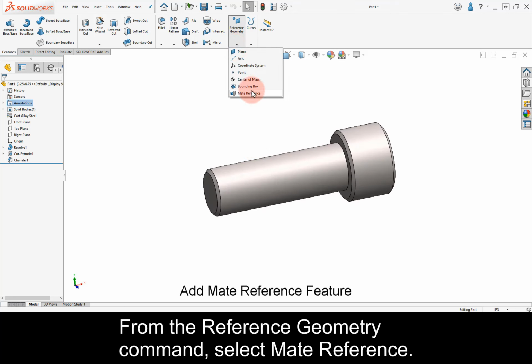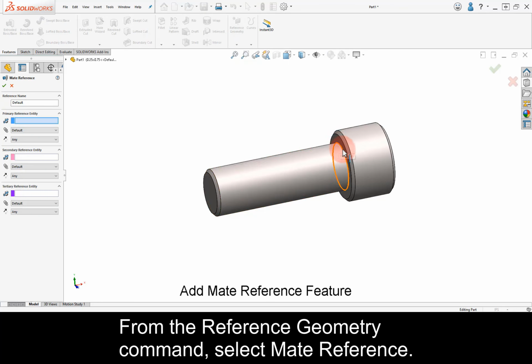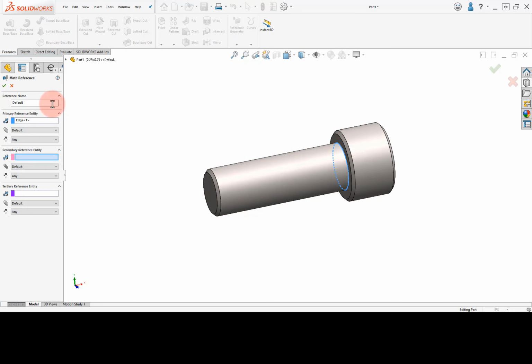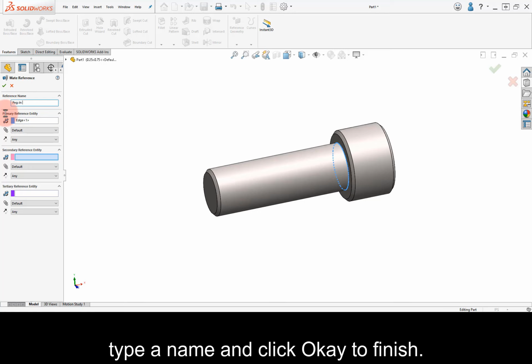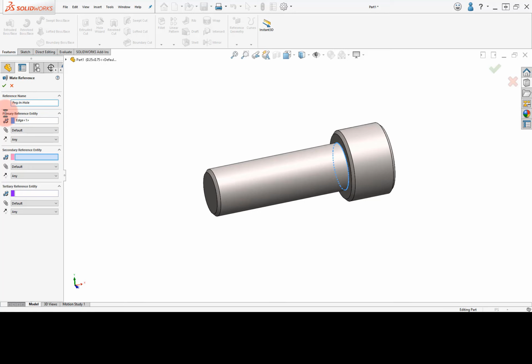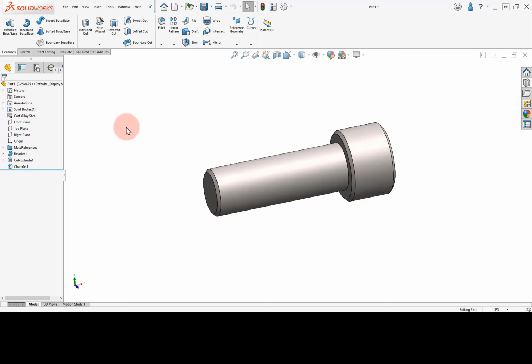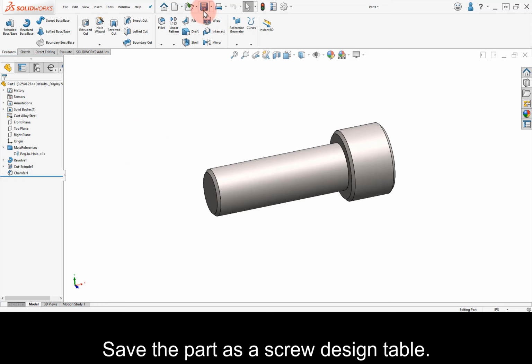From the Reference Geometry command, select Mate Reference. At the indicated edge, type a name and click OK to finish. Save the part as a Screw Design Table.